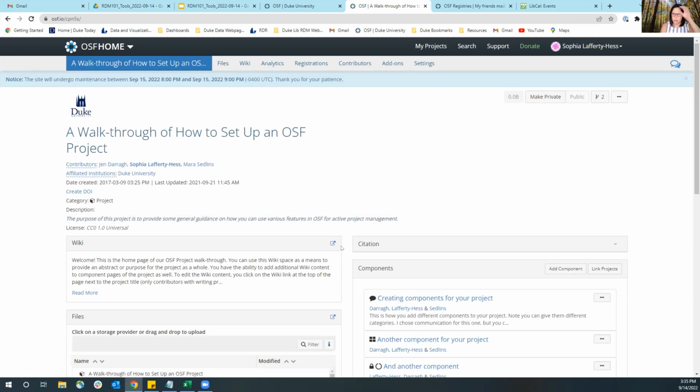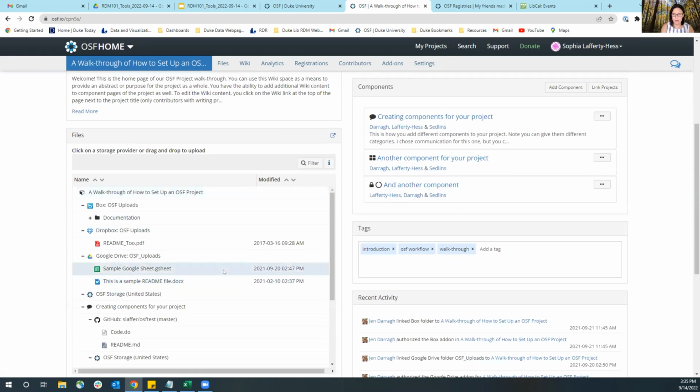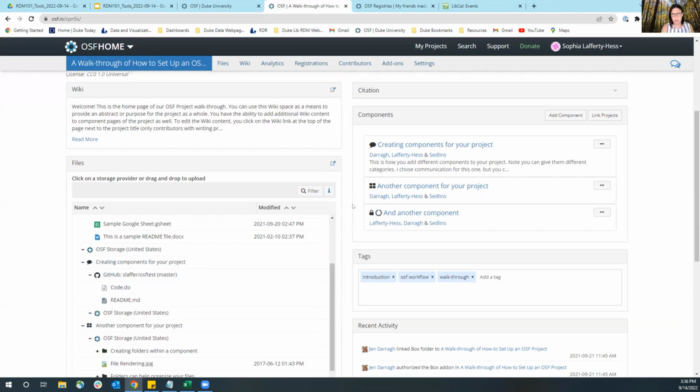So again, I'm just going to walk through some of the different elements we see here. The components is one of the big organizational pieces. And then you have your file pane, which is pretty similar to what you would see with lots of different storage platforms. As I said, OSF has its own local storage. But one of the things that I think is really great about it is the integrations. So it integrates with lots of different other storage platforms. You can see here, we have linked a Box folder, Dropbox, Google Drive. You can link with GitHub. So really most of the big storage platforms, OneDrive, all of them are supported through integrations.